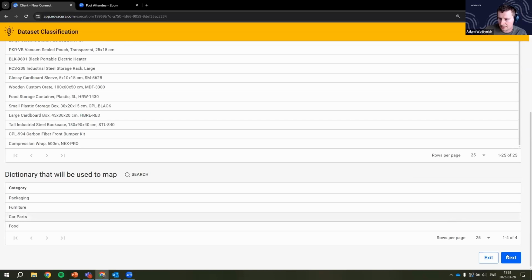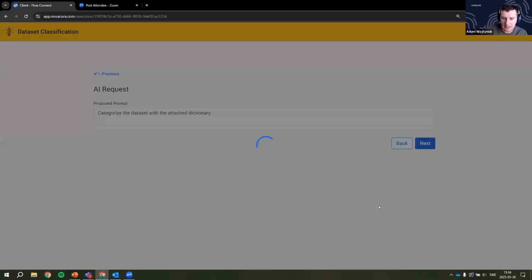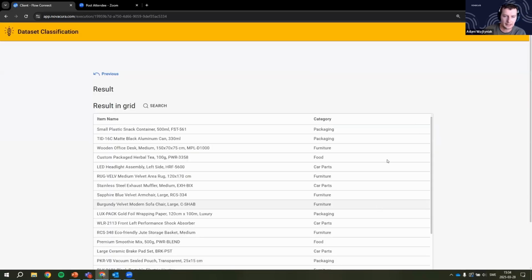So if I press next here, I would like to send such a prompt over to ChatGPT, and let's see how it will process it. Upon pressing next, what's happening now is that we're sending over requests with our prepared data set, and I would expect to get some form of a table back as a result with 2 columns showing my items and the categories. And here we go.